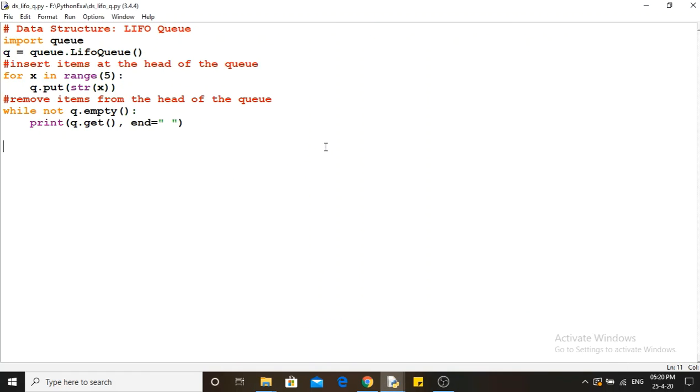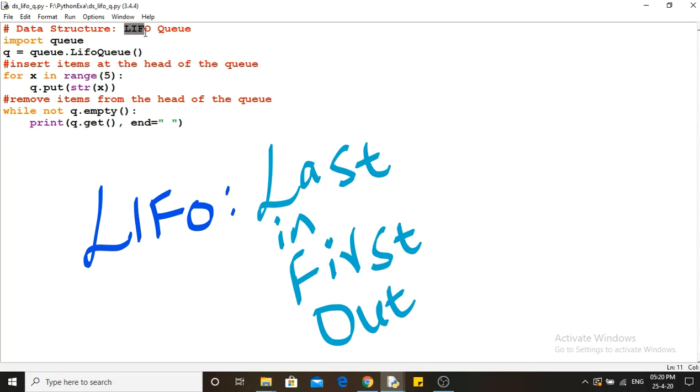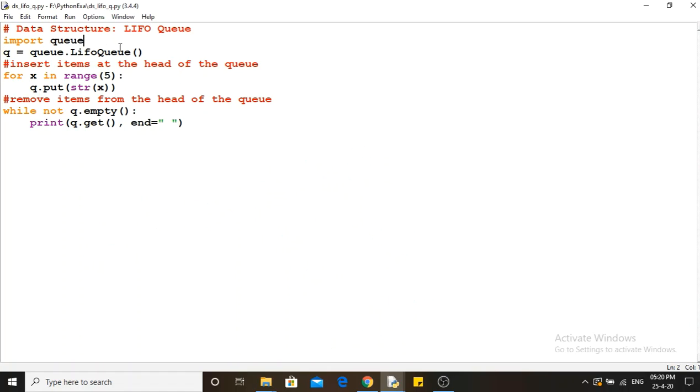Then moving on to the next example, on data structure with respect to list, that is last in first out, the LIFO queue, what we call. Okay, so first we need to import the queue here. So queue equal to queue dot LifoQueue. Okay, so inserting items at the head of the queue, so that means at the beginning of the queue we need to insert. Here we are looping for x in range 5. It means we can insert 0 1 2 3 4, totally 5 elements can be inserted.